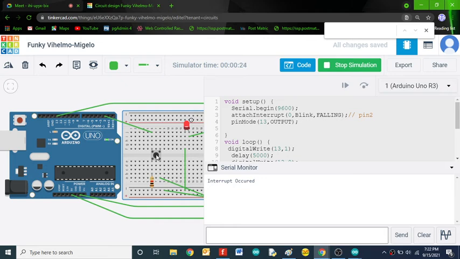Now again I will press the push button. It is not generating any interrupt. Now I will release, so then it will generate an interrupt. So this is nothing but the falling interrupt. That means the transition from high to low, only then will it generate an interrupt. That is the falling mode. Now we will see the change mode.